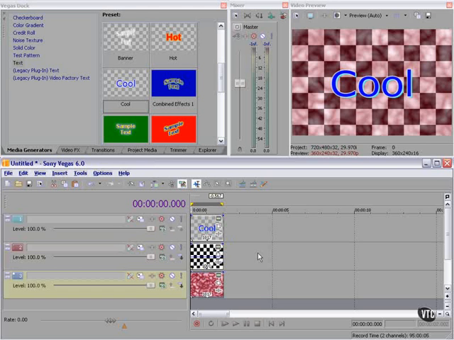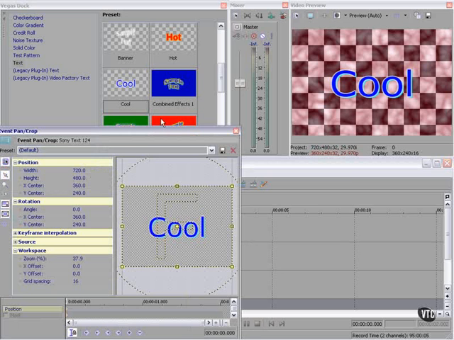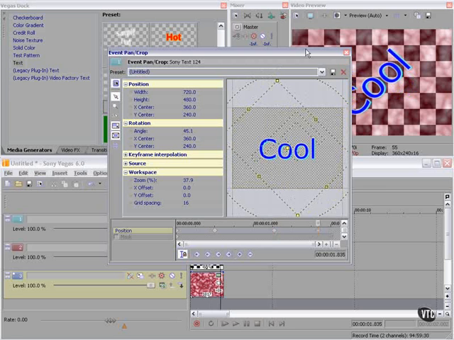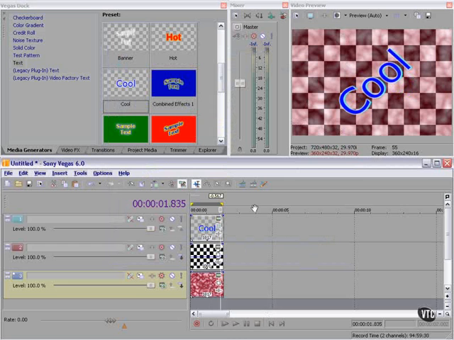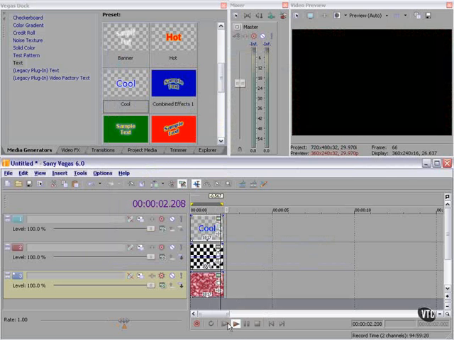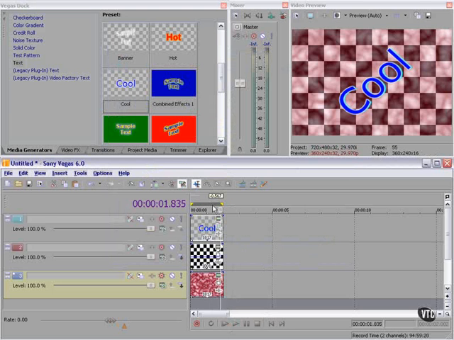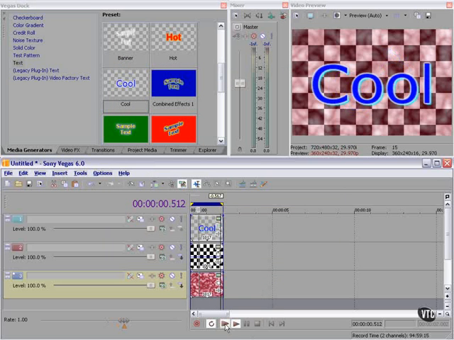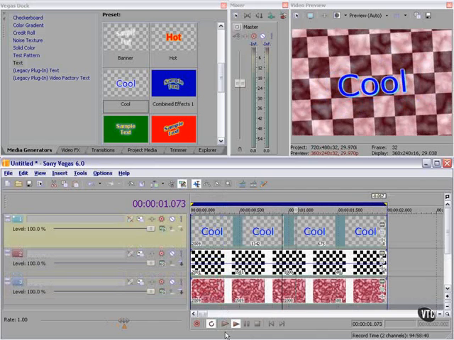We can very quickly and easily get a little animation going here just by using Event Pan Crop. I'm just going to go ahead and do this. When we get to Event Pan Crop, you're going to get all the details. Bear with me. Take a look. Now I can right click and make this a loop, or I could hit Control Shift L. I added a little bit of motion to the other two tracks as well, and this is what we have.